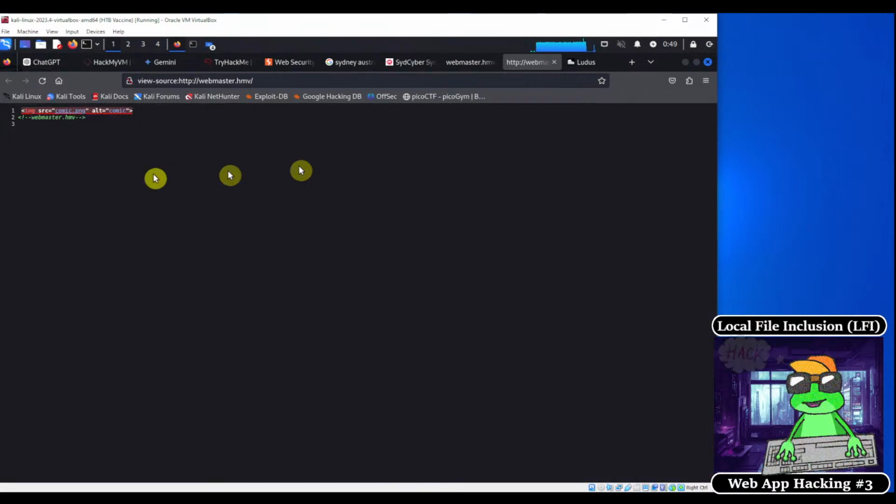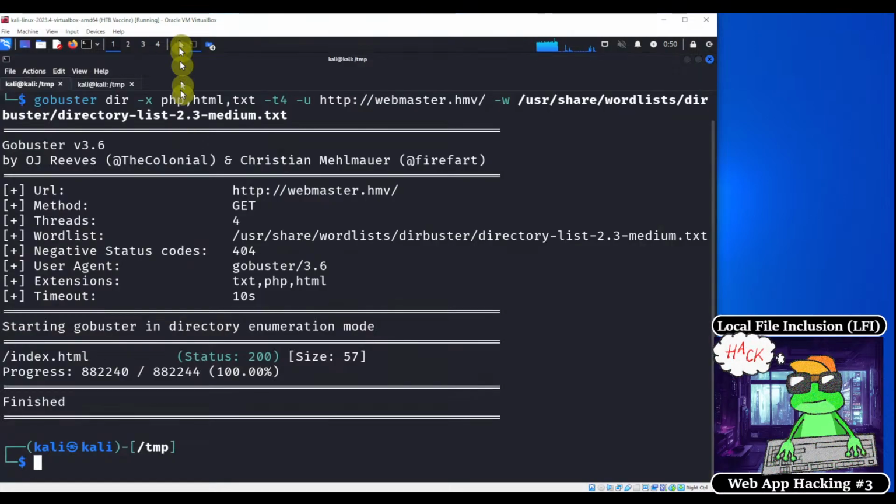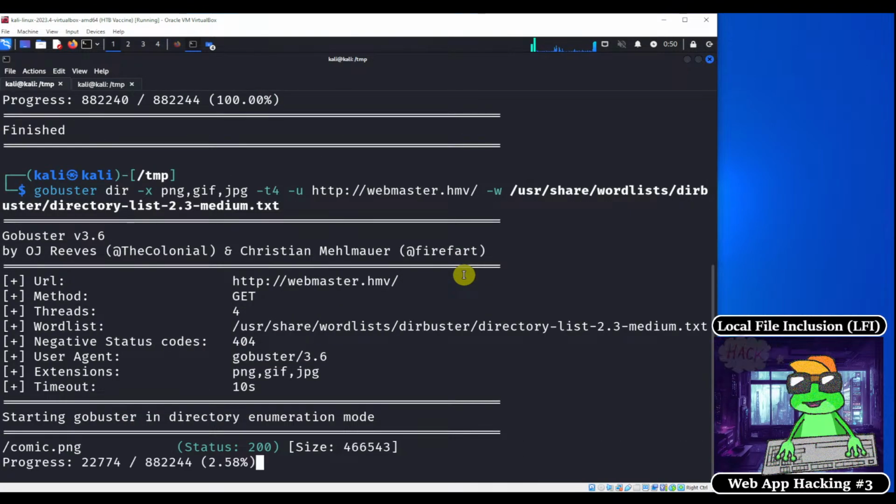Okay, so we've got this PNG right here, comic.png. We could start looking for more PNGs on the web server as well. So we only found index.html. We're going to look for different extensions now. Let's look for PNG, GIF, and JPEG, and see if we can find anything here.